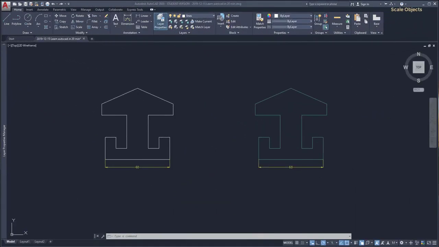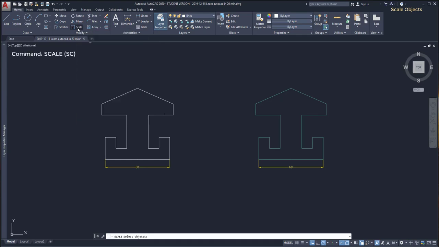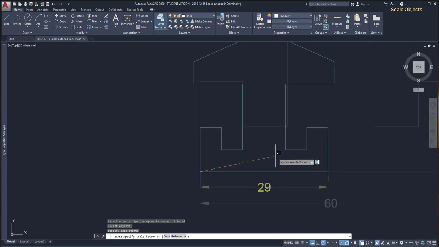Scale objects. Let's learn how we can scale objects. This command is not hard, but you should understand it well if you want to use it properly. To turn on the command scale, click on the icon. It's this one. Select the objects I want to scale. In this case, I want to scale the figure on the right. Choose this base point. Now, there are several modes to scale objects. The one by default is to insert a scale factor.